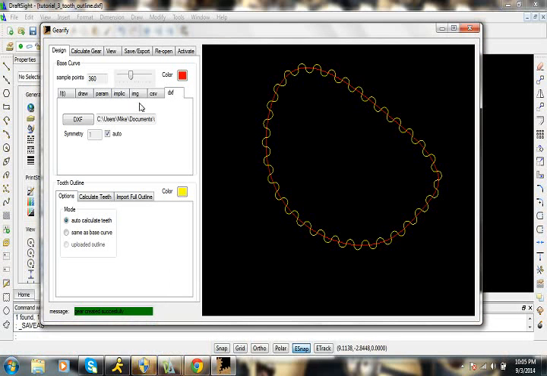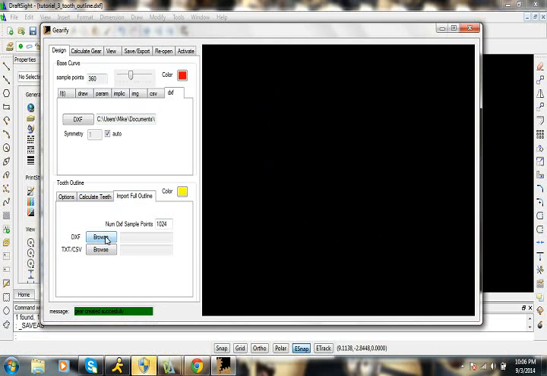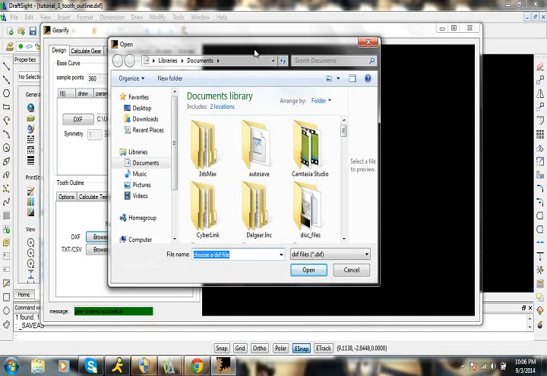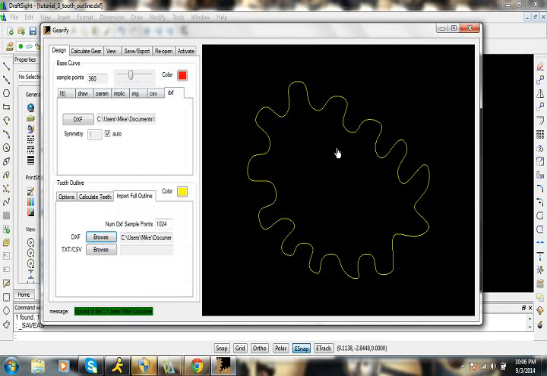So I already have here the DXF base curve. So now at the bottom, again, we're still in the design tab all the way at the left. At the bottom we have the tooth outline section, and I'm going to click on Import Full Tooth Outline. Browse on the DXF by the DXF label. Tutorial 3 Tooth Outline. Alright.